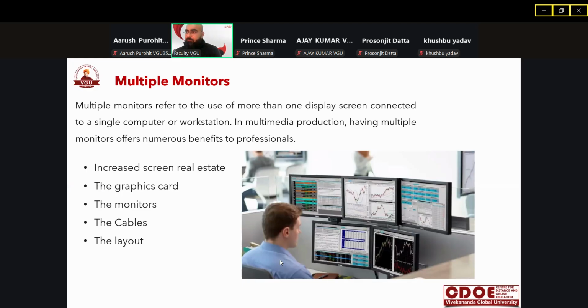Multiple monitors. As you see in your image, nowadays it's a trend to fit multiple monitors when they are needed. It will enhance performance, efficiency, as well as multiple more scenarios. Multiple monitors refer to the use of more than one display screen connected to a single computer or workstation. In multimedia production, having multiple monitors offers numerous benefits to professionals.